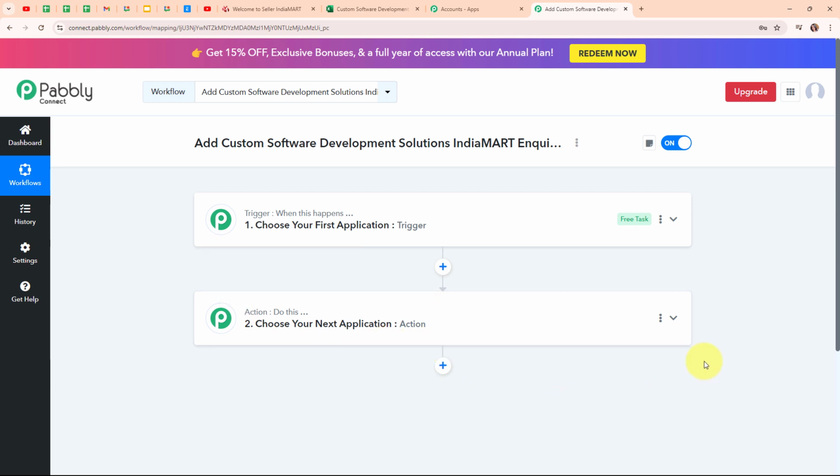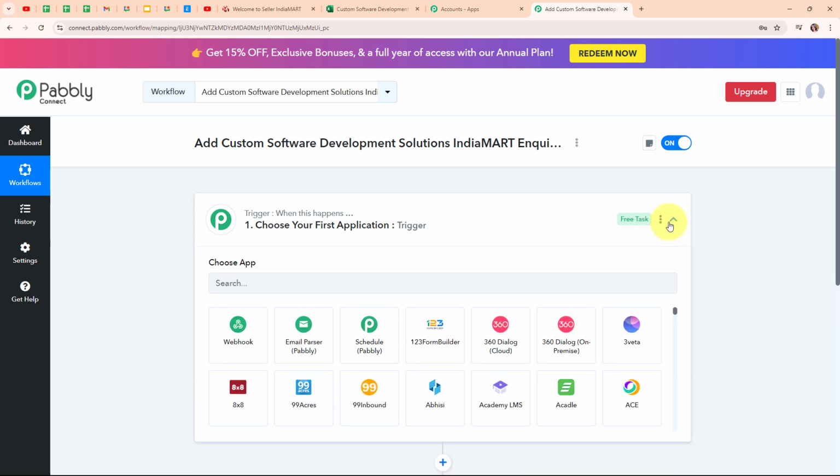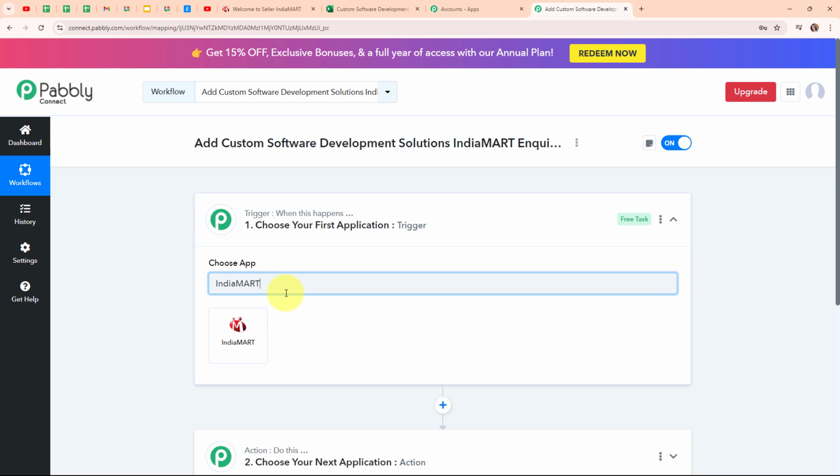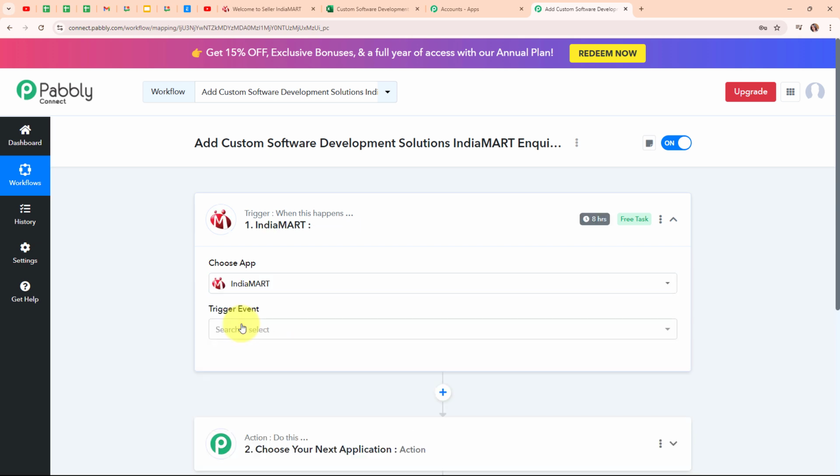Now let's begin with our automation by simply setting up a trigger. So in my trigger step, I'm going to select my trigger application as IndiaMART. IndiaMART is an online marketplace that connects buyers and sellers primarily for business and industrial products.